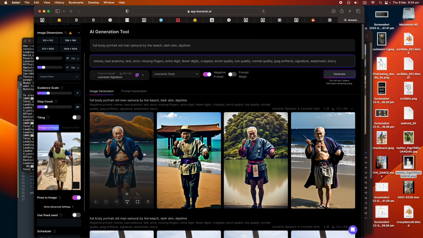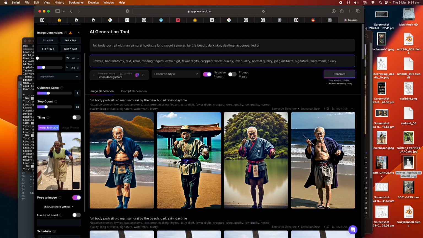This one is using the pose. Old man samurai holding a long stick sword. Long sword. Samurai. Accompanied by monkey.